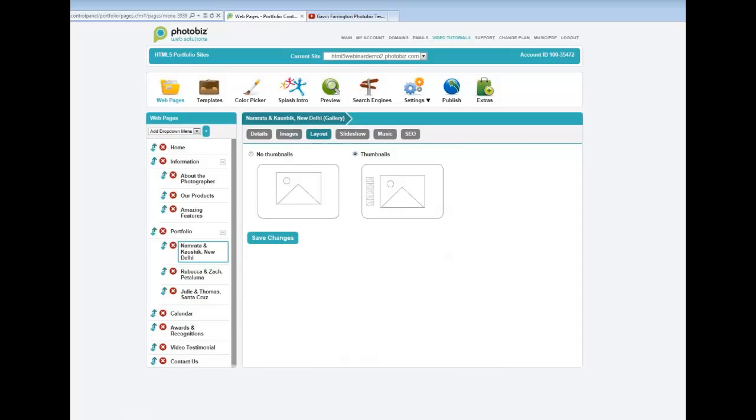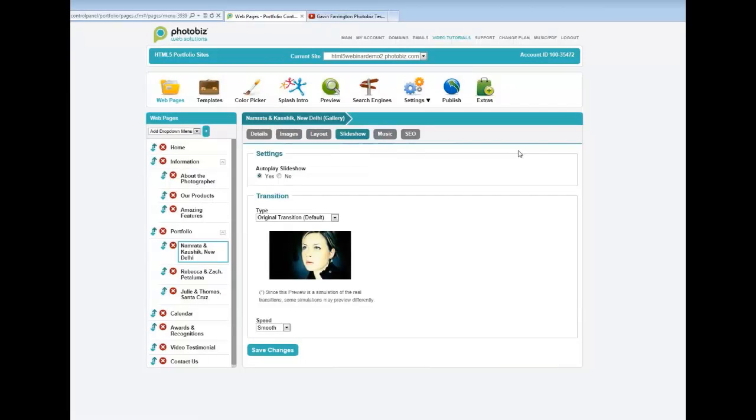So then if we click on Layout, this is one of the new features that I mentioned earlier. You can choose whether to have visible thumbnails or not visible thumbnails. And again, this is pretty self-explanatory, but if you want your gallery to just run without the customer choosing which thumbnail to click on, you can choose the No Thumbnails option. If you wanted to have the thumbnails there just in case they wanted to skip through your photos, you can select to have thumbnails, and then your clients can sort of have a little more freedom to navigate through your website.